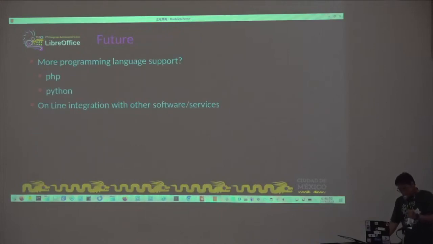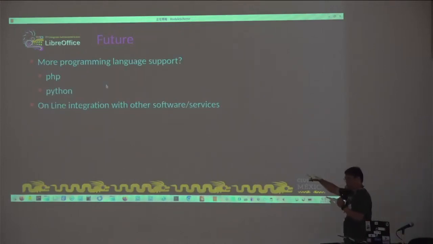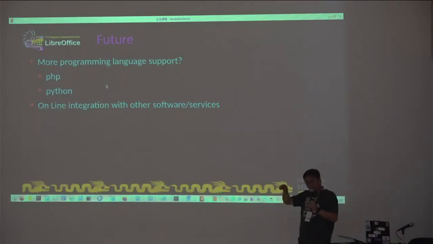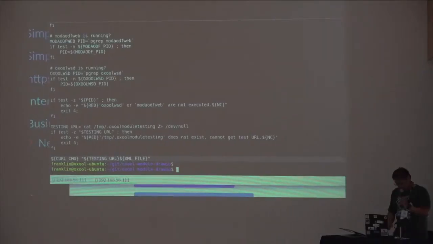We are also talking about how right now the module can be developed in C++ or directly using HTML, just like what I showed you. Okay. That was it. Okay, thank you.